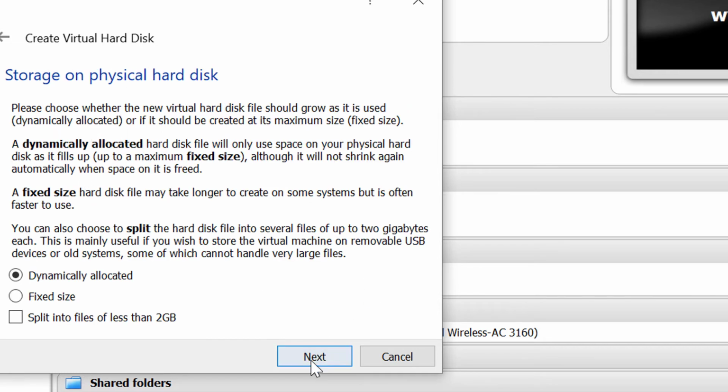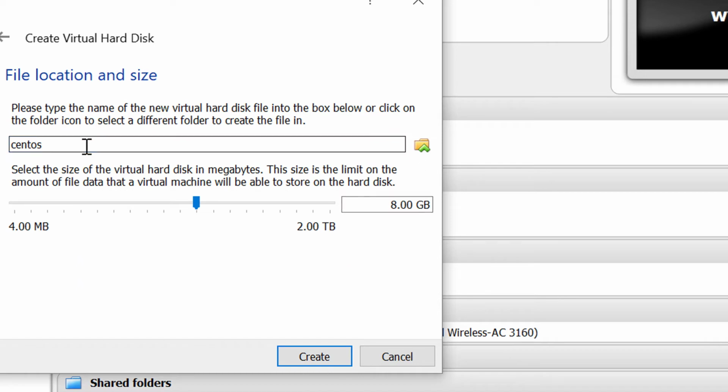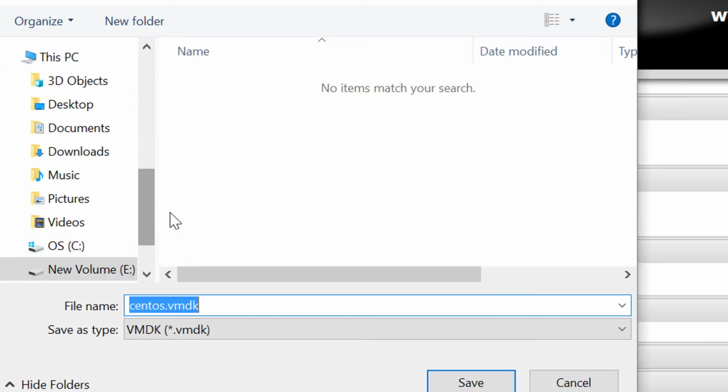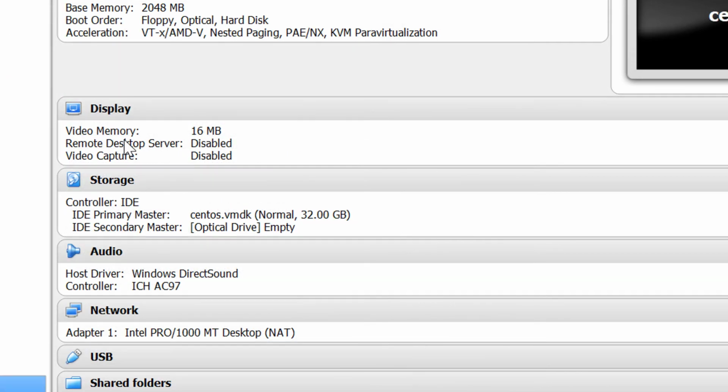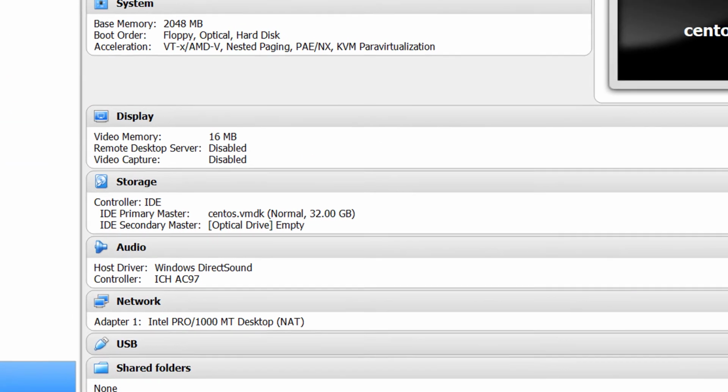I will leave all other values default. Say next, and where this particular VirtualBox VM should get stored, I am going to select a location. In this particular location, it's going to store this as a VMDK file. The entire operating system and the configurations and the files available within this operating system will get stored as a file in this specific location. I am going to assume it's going to consume 32 GB of hard disk space. Say create. A VirtualBox VM got created.